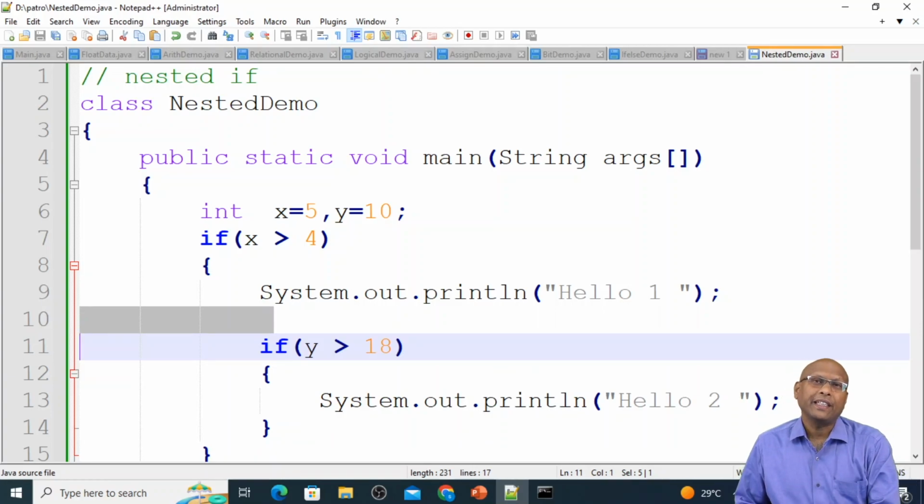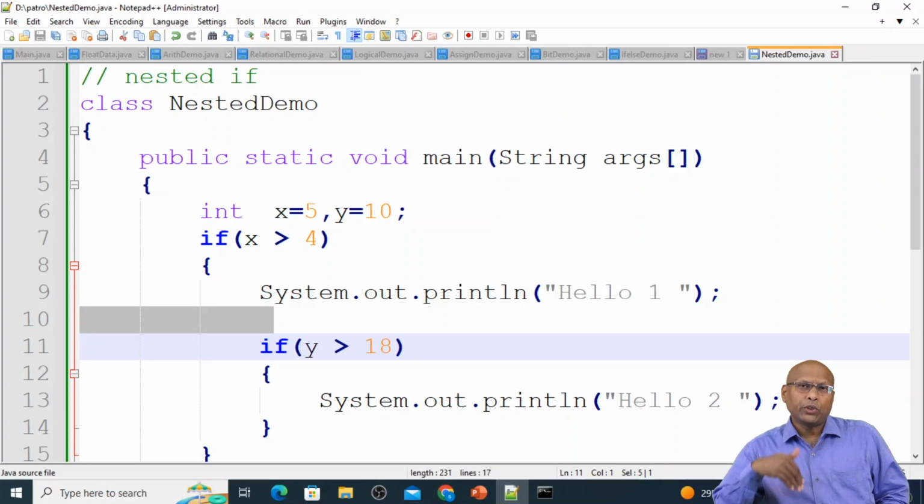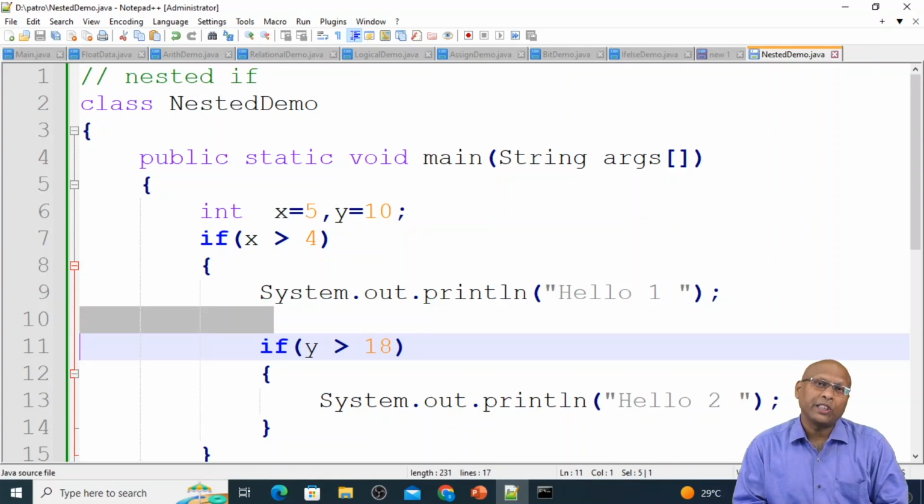So this is the way you can write the nested if. Of course, in future days, we will be using all this concept for almost all programs, because almost all Java programs completely depend on the decision making statements. There is no program without decisions. So in this session, we have just seen how to use this syntax.